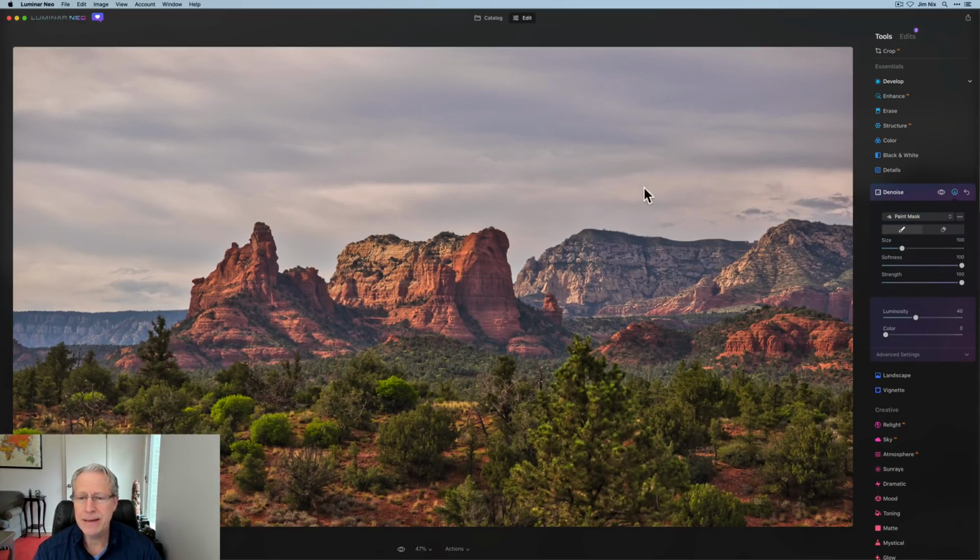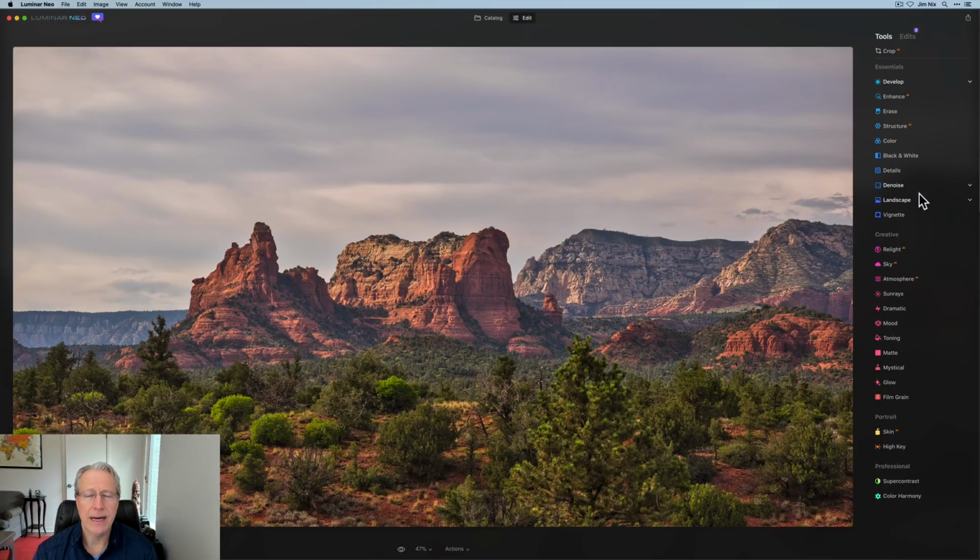So going to paint mask, and what I wanna do is basically just paint that into the sky. There's a little bit of noise there. I'm gonna go ahead and remove it. Okay, I've got a mask about like that. I think I'm fine. I'm gonna let that go and go ahead and close that tool.